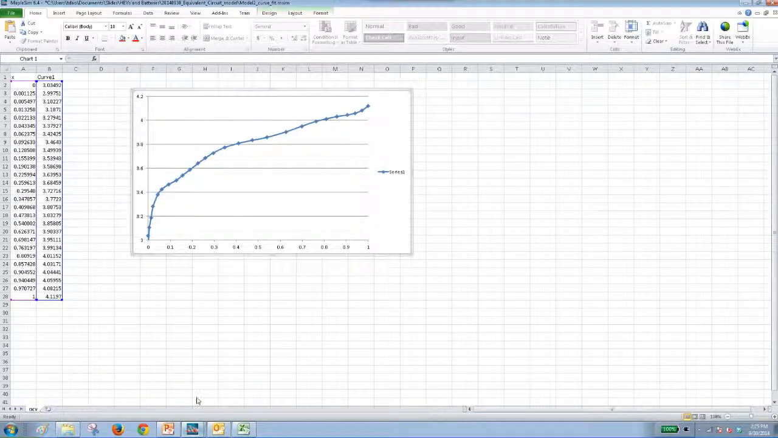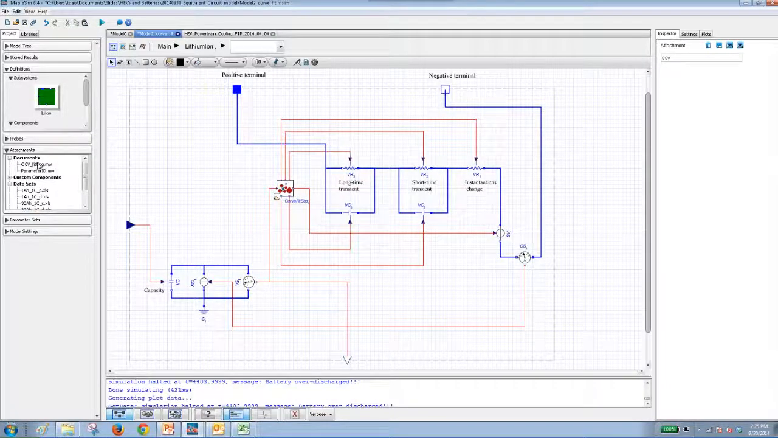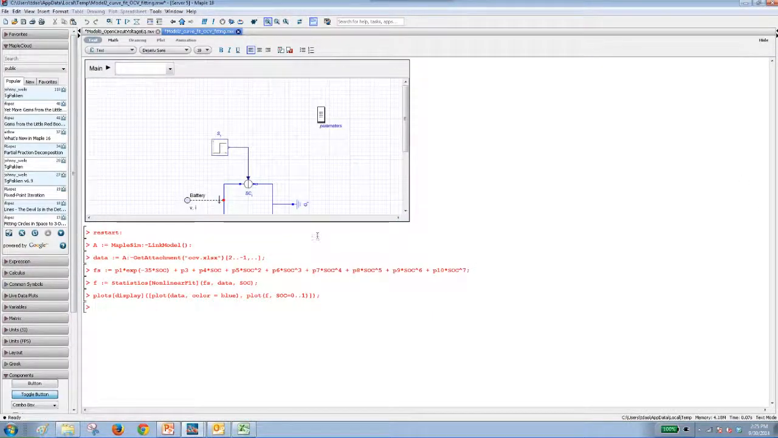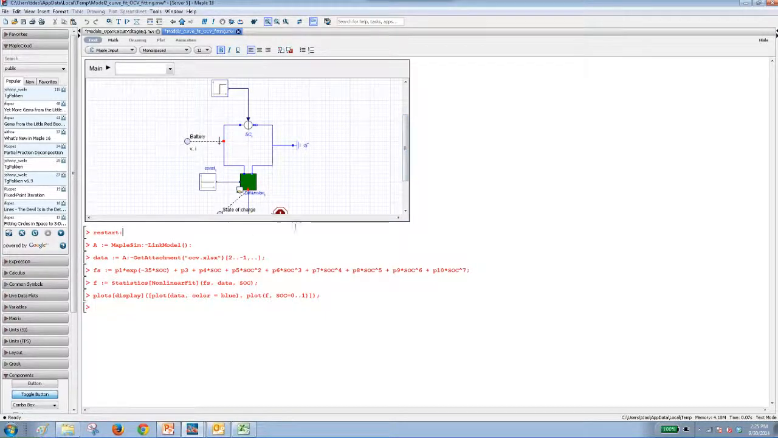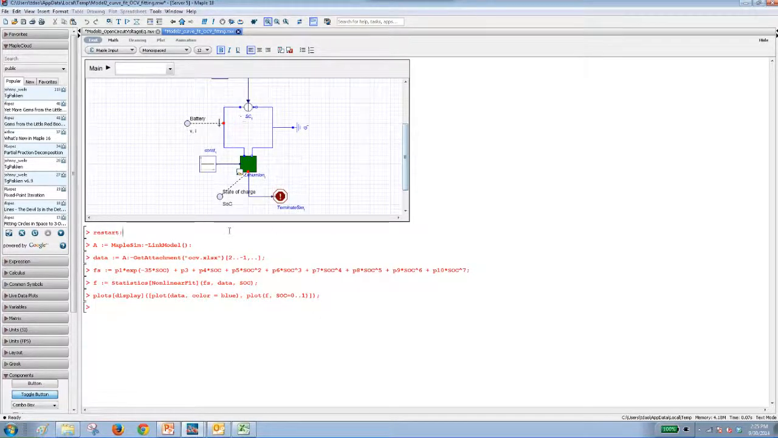So let's go back to the model here. I have predefined a Maple worksheet that allows you to curve fit the open circuit voltage data that you have seen. This is the Maple worksheet, and this worksheet is attached to the model. When we open up this Maple worksheet, you can see that the model diagram will show up at the top, which indicates that the worksheet is connected to the MapleSim model. You can simply run the restart command in Maple to clear out the memory that you might have from the previous calculation.